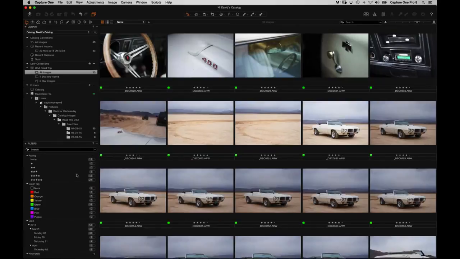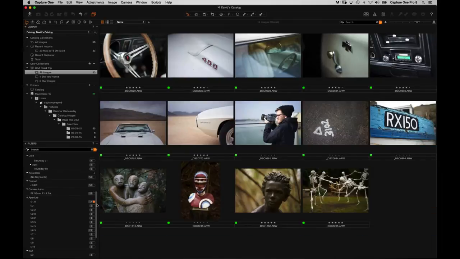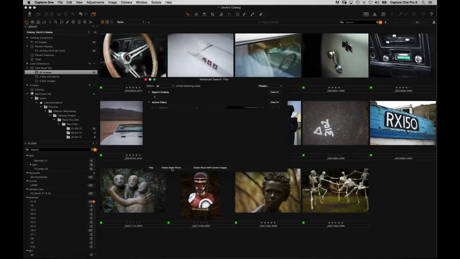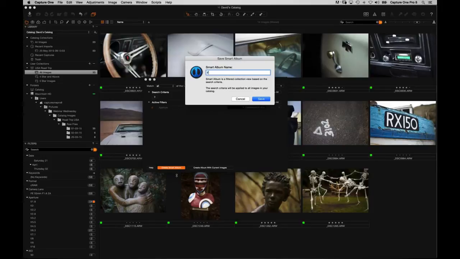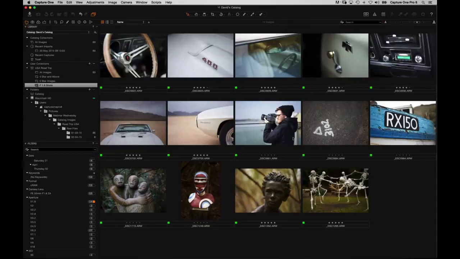If, for example, you wanted to see everything that was color tagged green, which is everything in this case, let's think of something a bit more useful. Here we go. Let's just do the aperture model again. So this is everything that was shot at f1.8. If we click on the 3 dots here, we could say create a smart album or an album with the current images. A smart album is dynamic, so it's going to change. So if we said create smart album, I could say f1.8 shots, say save, and then it makes that smart album for me. So that's just a different way of making a smart album.